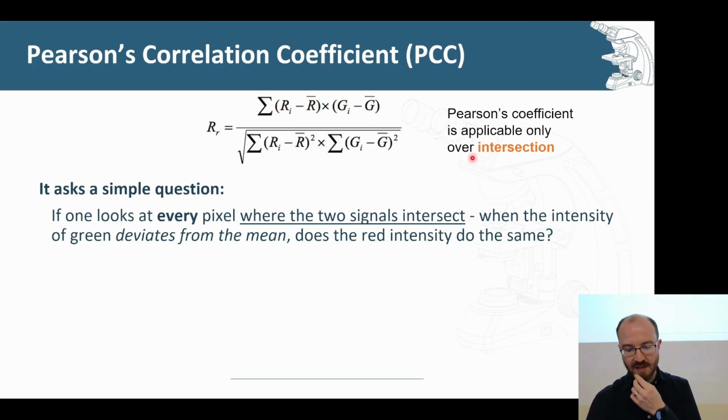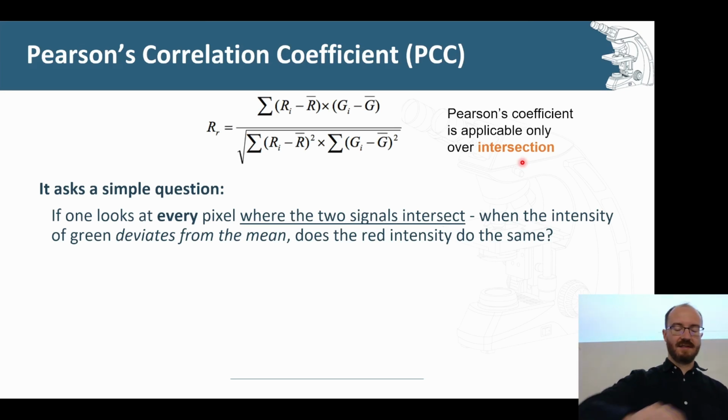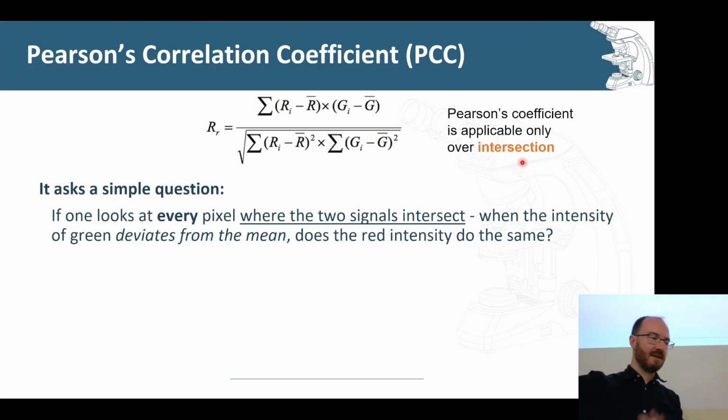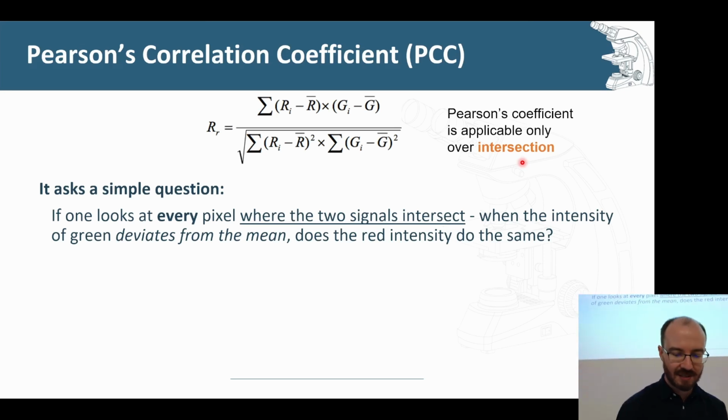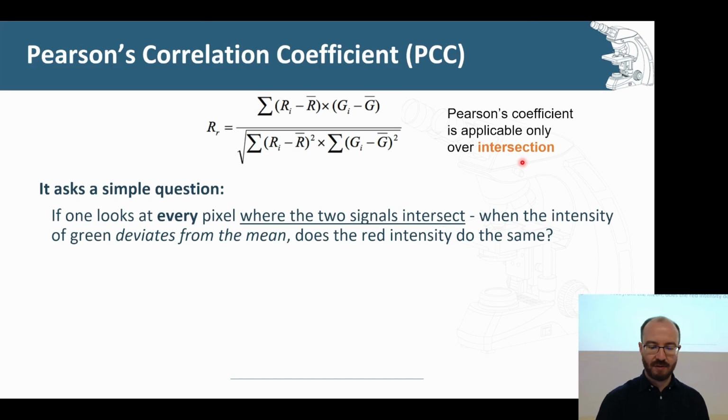The way this formula is set up, it ends up that it primarily only considers the intersection between structures. If there's no overlap between any probes, I'll show an example just now. If you've got green entirely by itself and red entirely by itself, Pearson's correlation coefficient will estimate close to 0. It won't be exactly 0, but it will be very close to 0, which means that there's no reasonable correlation between the two.